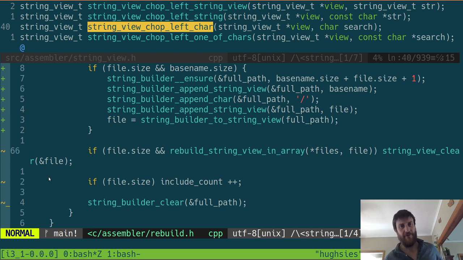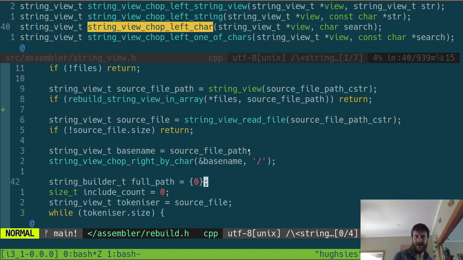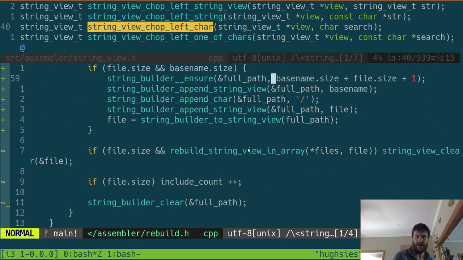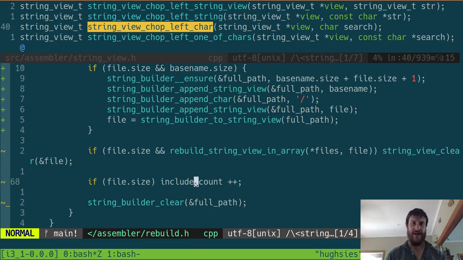Here, if we have a file, and the file is in there, so if we have a file after all of that and we have already seen the file, so you might include files in multiple files, this file potentially doesn't need to be done, and it's not done in, oh no, this is the right one. Yeah, so we do that, and then we have an include count.